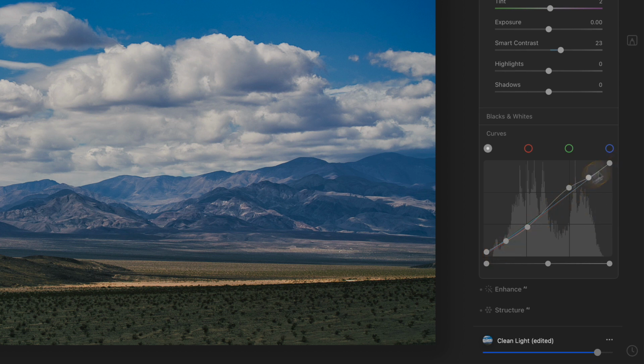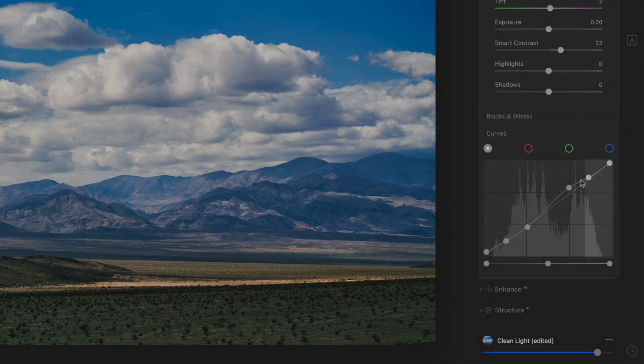But why the angle? Well, it's because these different control points let us take slices. Let's say like here is the shadow region. Here is our lower midtones. Here's our upper midtones. And here's our highlights. We can raise or lower the luminance or brightness of those regions with these control points, these curves controls.